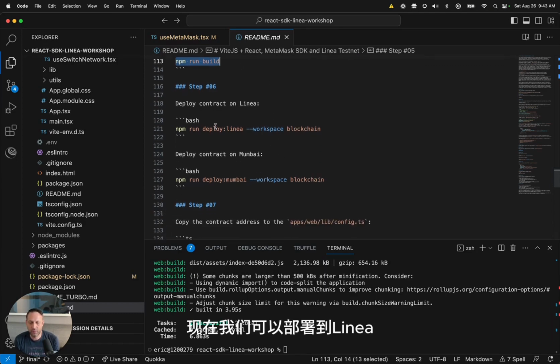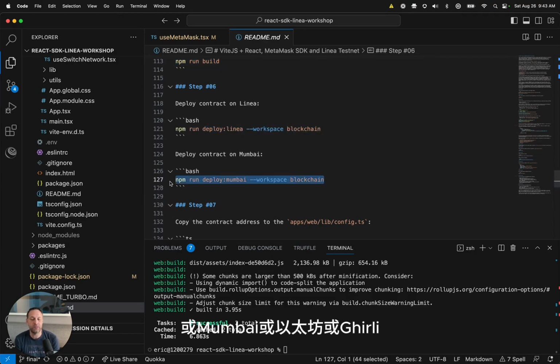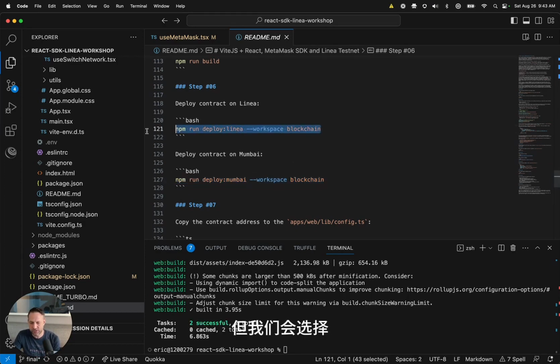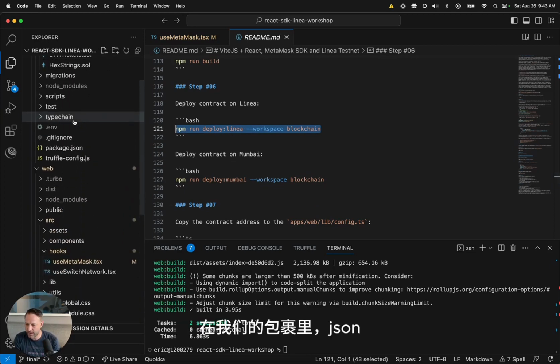Now, we could deploy to Linea or Mumbai or Ethereum or Gerli, any of them really, because it's pretty much all the same as far as deploying from a developer perspective and working with our contracts. But we're going to choose to run npm run deploy Linea. And what this is doing is it's calling a script up here in our package.json.